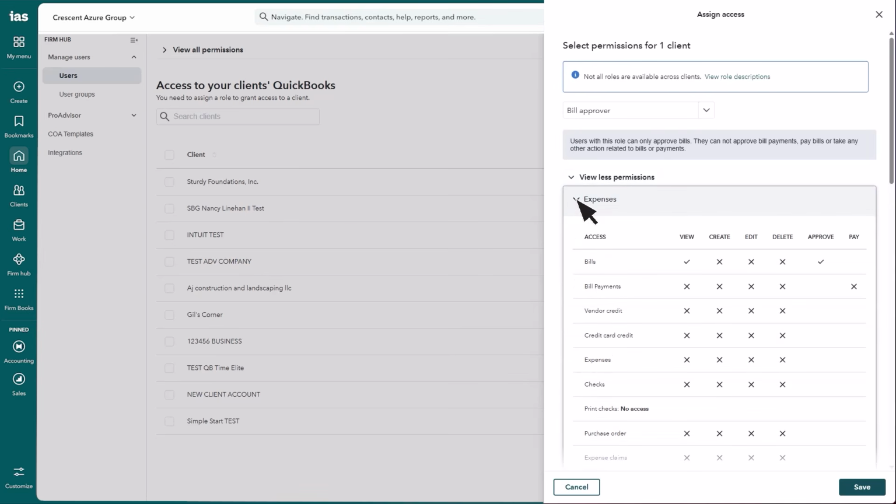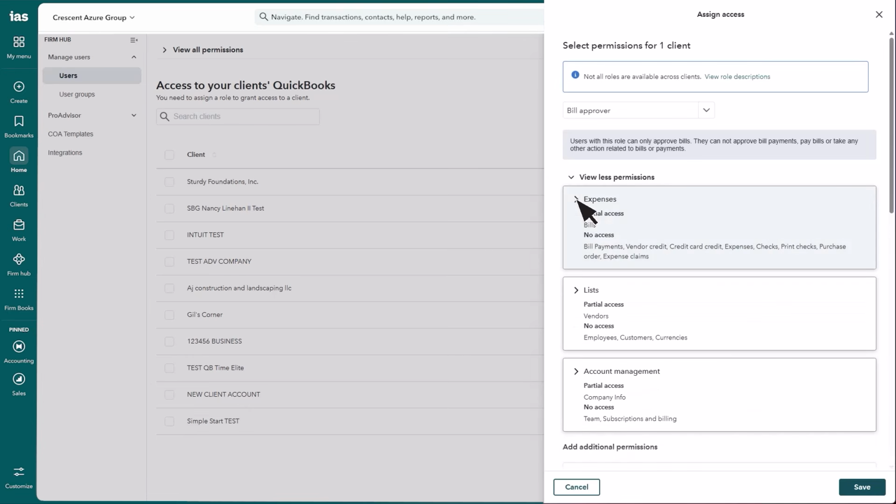You may see permissions related to features your client does not have because of their subscription level or additional services. For instance, if your client is a Simple Start subscriber, you may see permissions regarding bill approvals, even though that feature is not included with Simple Start subscriptions. Giving permissions to these features does not enable the feature for your client or the user you're setting up. When you're done, select Save.